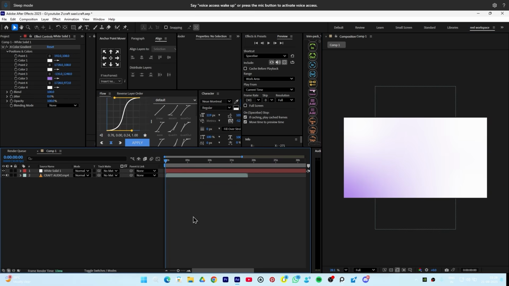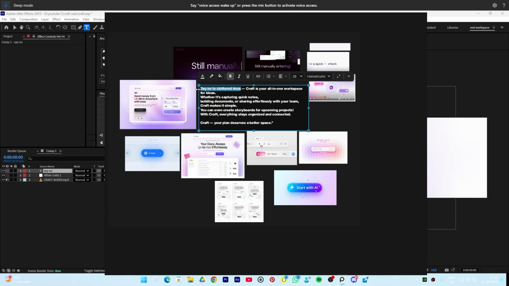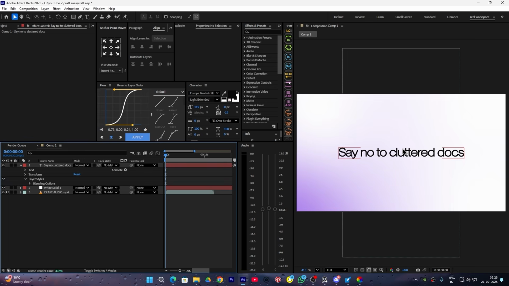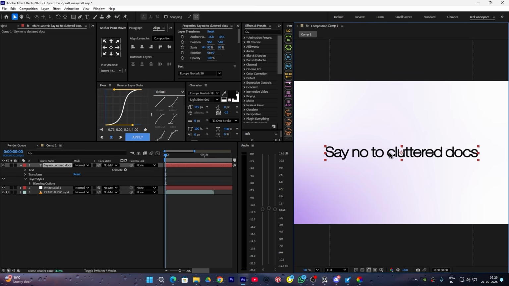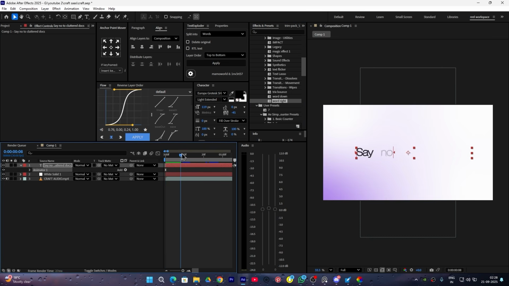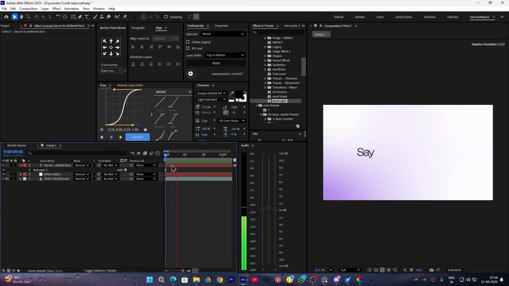Firstly I'm going to copy this first text, then make a text layer. I have already made it, so I'm going to change its color to black, and the font I'm using is Europa. Then we need to add a text effect, which is this, and I'm going to apply it on my text layer, and it will look like this. Say no to cluttered docs.